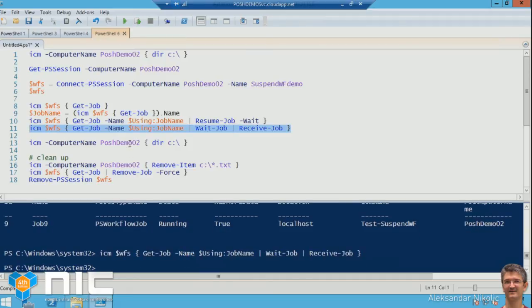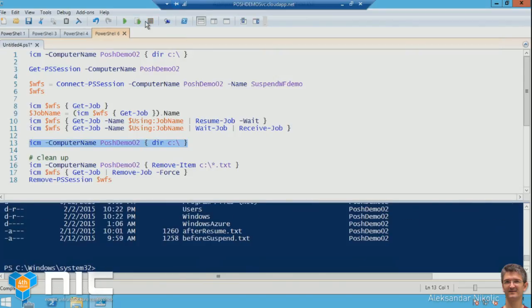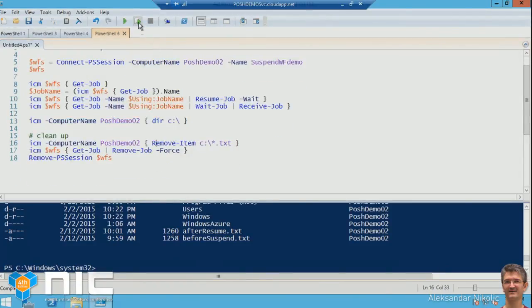So now what I expect to have here is both before suspend and after resume. So I successfully resumed my workflow and got all the commands after suspend workflow easily from a different machine, which is absolutely fantastic, if you ask me. I will do some cleanup here.